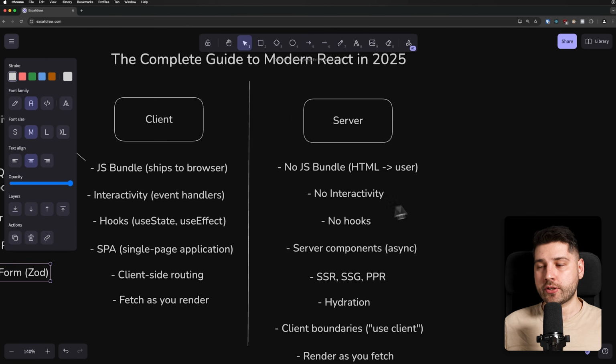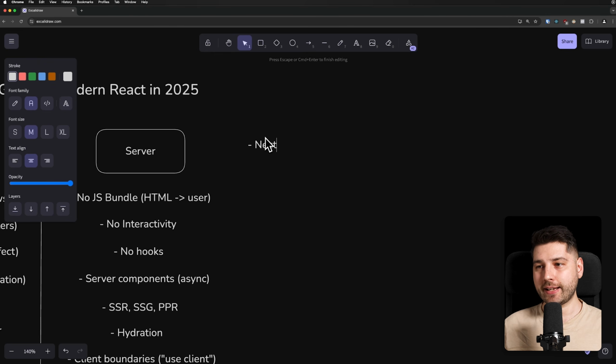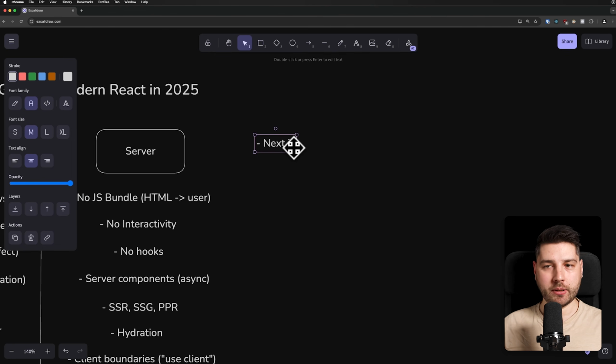Then on the server side, well, let's talk about the elephant in the room. We're going to talk about Next.js. So Next.js is the most popular React framework. I believe it's currently recommended as the first position in the official React documentation. So that should tell you kind of how popular this is.